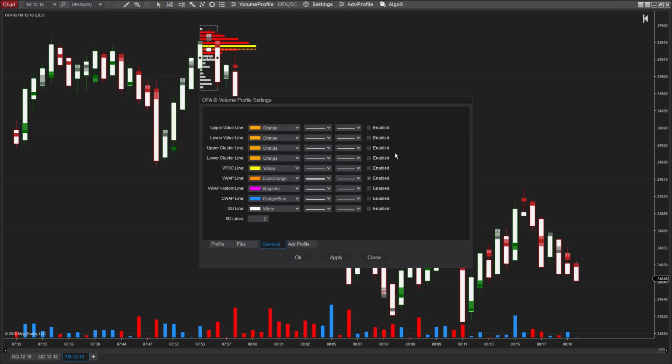So here's where I can add whatever lines I want. In this case, as I said, it's a decision point. So nine times out of ten for me, this is going to be a historical profile where I don't want a bunch of stuff shown. All it does is get in the way. I want the least amount of information shown that is useful to me. So on the general tab here, I'm only showing the VWAP line. That's the only thing that's enabled.